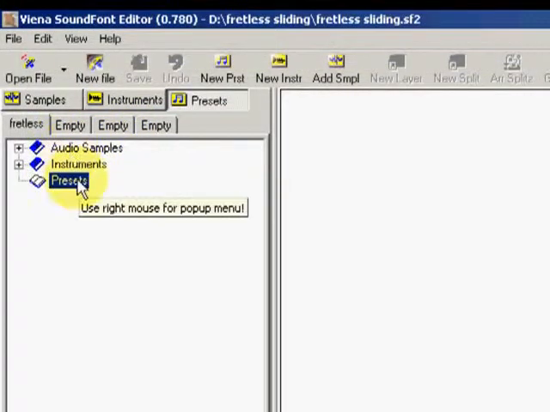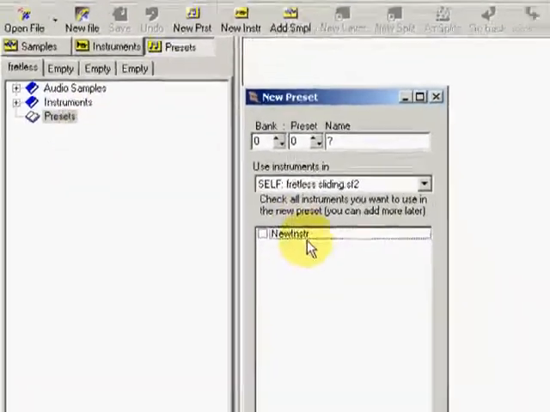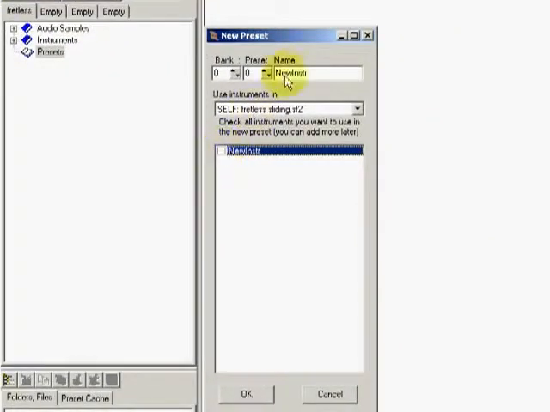Right-click preset, new preset, give it a name. This is my sliding samples, fretless sliding. Okay. Click new instrument, and OK that.